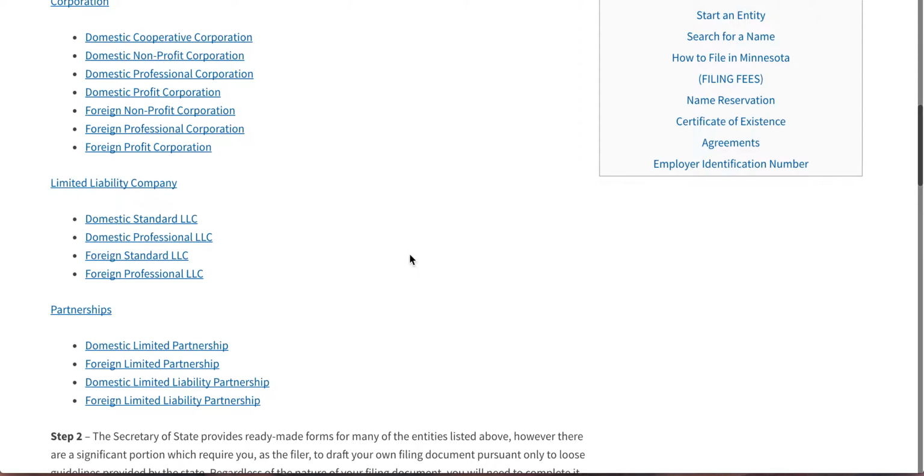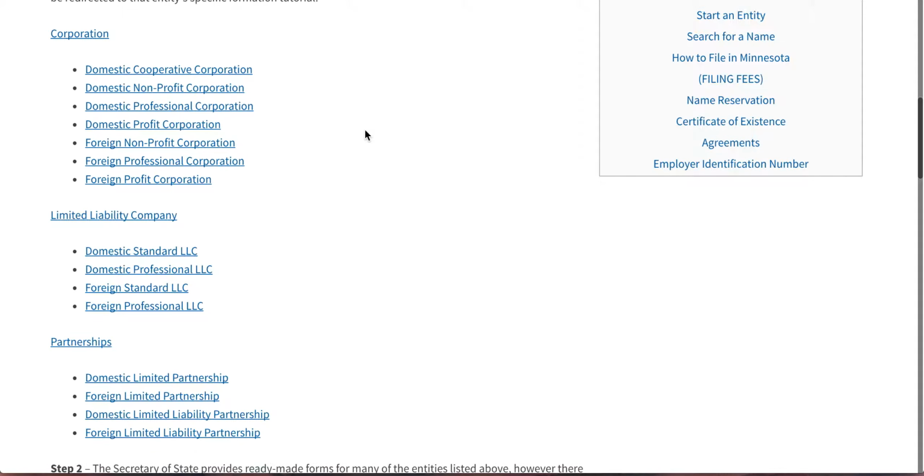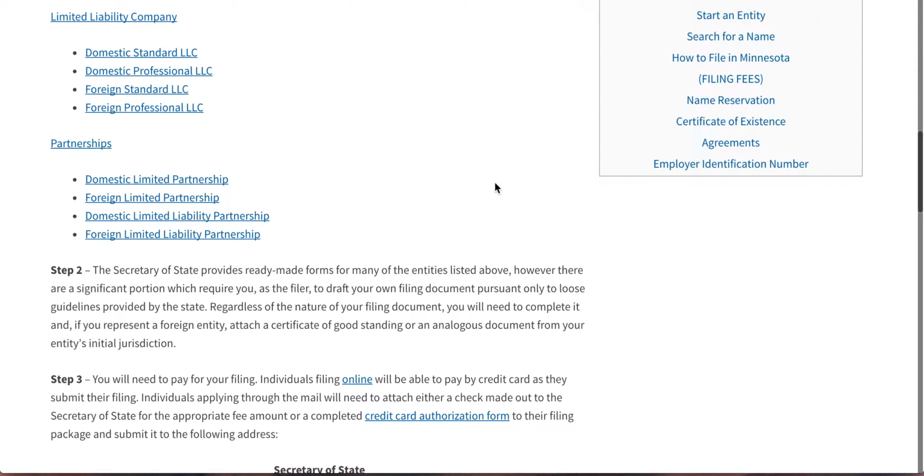Now, on to the actual filing process. You got your name, right? Now you need to decide which kind of entity you want to form. Here are all the available entities, and each one of these links will take you to that specific entity's tutorial. Like I said earlier, they all essentially consist of just either generating a form or completing a ready-made form provided by the state of Iowa and filing it. So you pick your entity type.